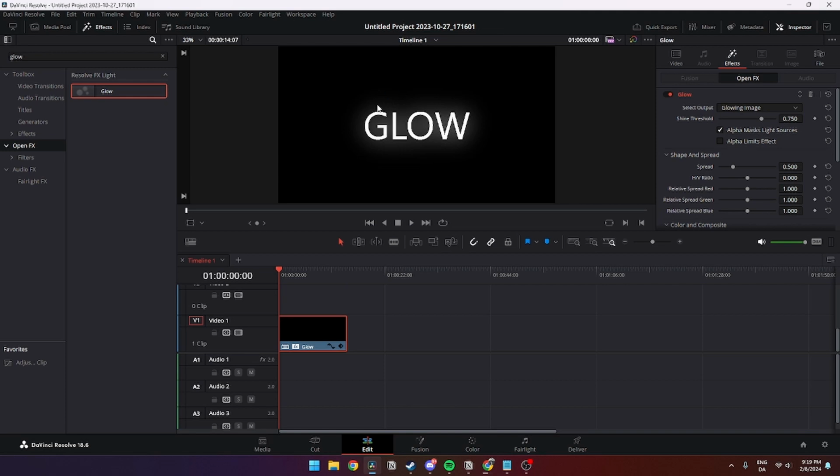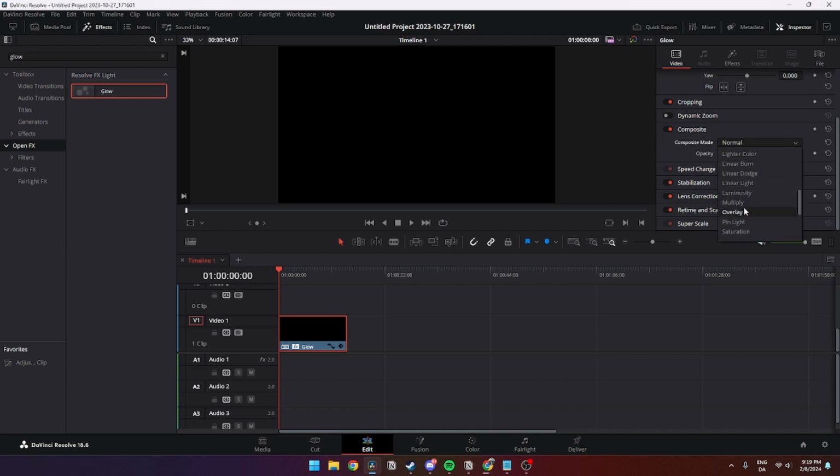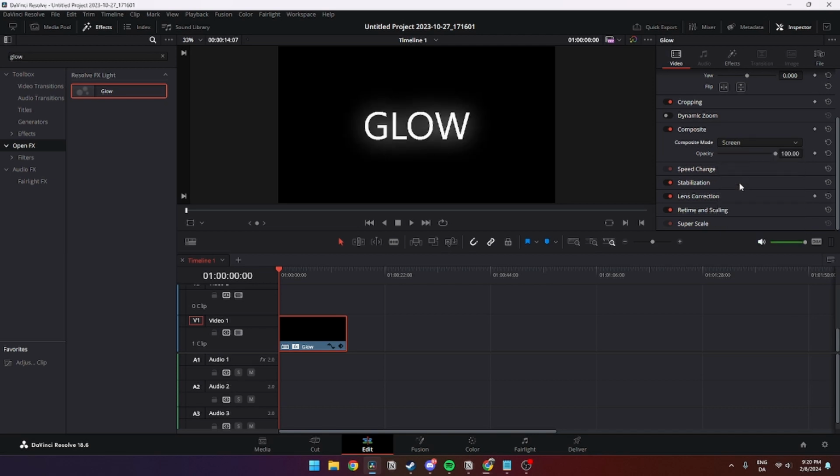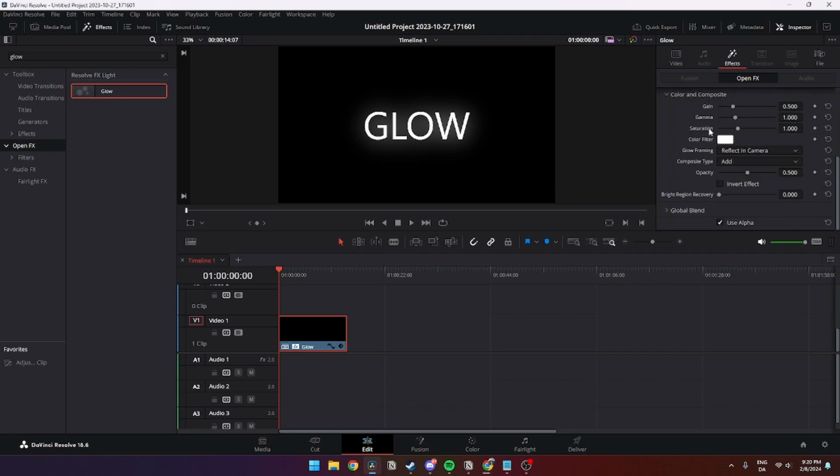And as you can see up here on the preview, you can see there's a little bit of glow. From here, you have the opportunity to go down to composite mode and change it to screen. And you will see why in a second, like that. Now it's more glowing. From here, you have the effects tab. And here you can change all of these settings down here.